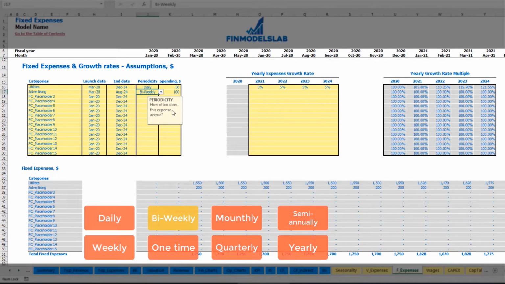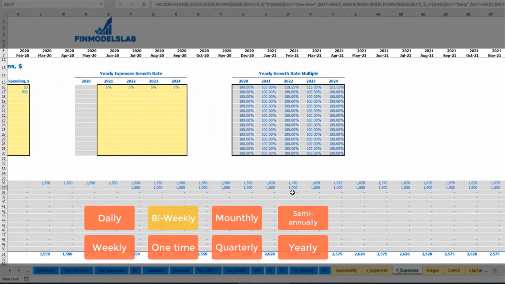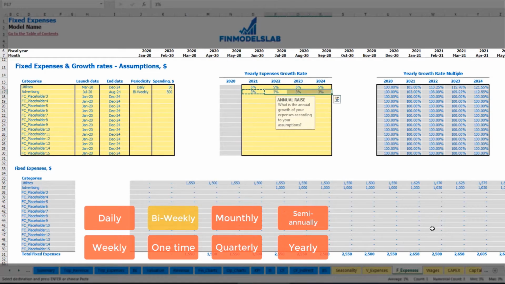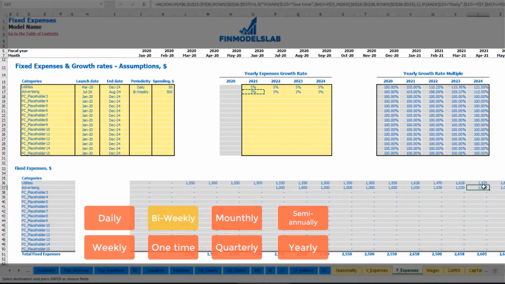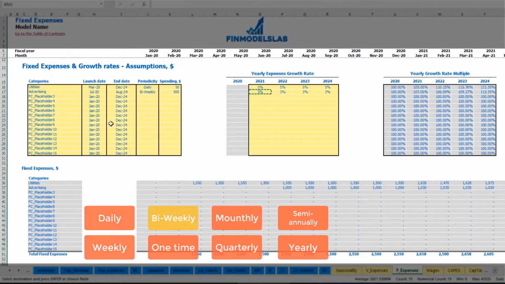Another option is bi-weekly. For example, $500. You can start from July, for example, and you will have 2 payments, which is 2 bi-weekly payments within the month. $500 multiplied by 2, you have $1,000 per month. Again, you can input some growth rate and you will see that your advertising expenses will grow year over year till the August 24, which is the last date of this expense type.